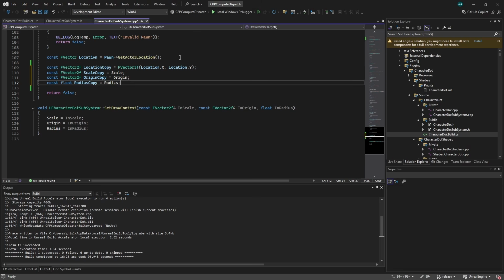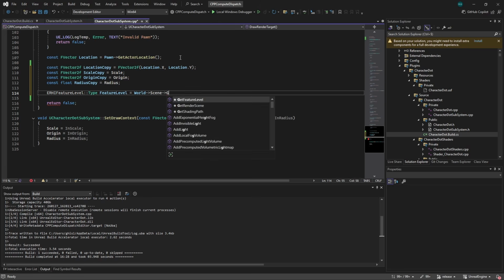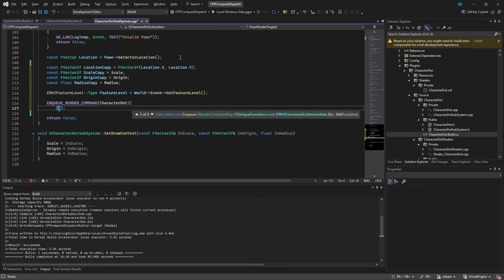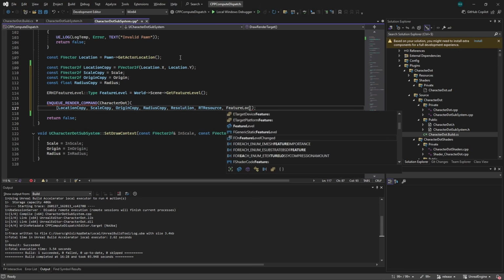Next, we can retrieve the RHI feature level from the world. ERHIFeatureLevel::Type FeatureLevel = World->Scene->GetFeatureLevel(). Now comes the ENQUEUE_RENDER_COMMAND, which we'll name Character dot whatever. Inside the lambda, we need to capture everything we want to pass to the render thread: LocationCopy, ScaleCopy, OriginCopy, RadiusCopy, Resolution, RTResource, and FeatureLevel.